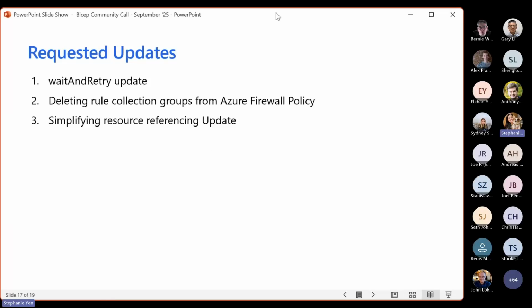For the second one, there was a question about deleting rule collection groups from the Azure Firewall policy. This was asked by Christopher Lewis. We responded to the issue and Stan gave the same answer we would recommend to everyone, and that's to use deployment stacks. Christopher, let us know.